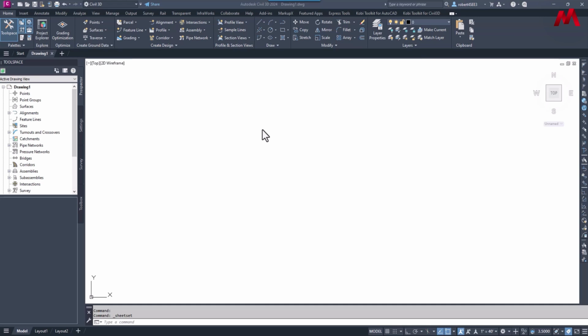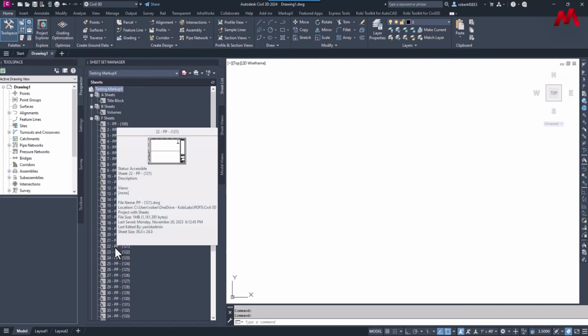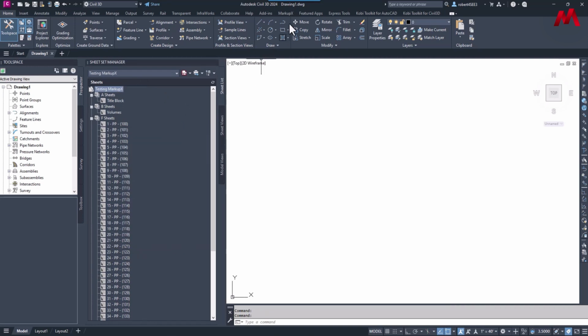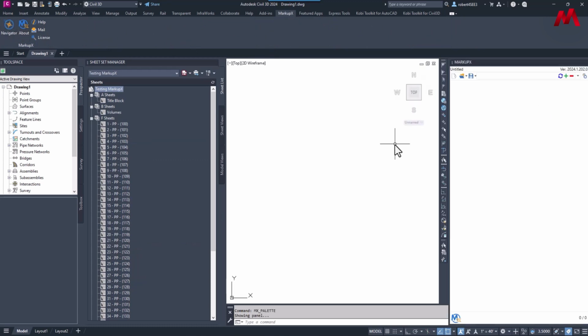So the first thing you've got to do here, if you work with sheet sets, if you don't, that's not a problem, but we're going to bring up our sheet sets here. So I'm going to open up my sheet sets, and as you can see in there, I've got my sheet set. Now what I'm going to do is open up markups. So let's go up here to markups, and I'm going to select on navigator. My navigator comes up. All right, so all we need to do here is load a PDF.